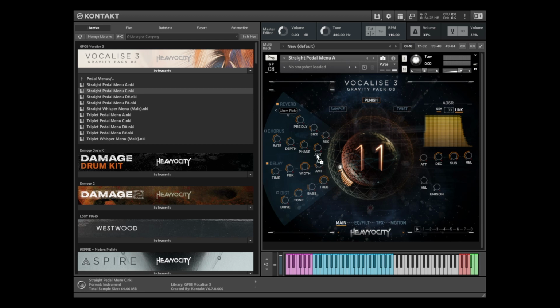Let's try menu C. Anado, donote, anado, ta, do, ta, sakate, sa, do, me. So lots of nice variations.